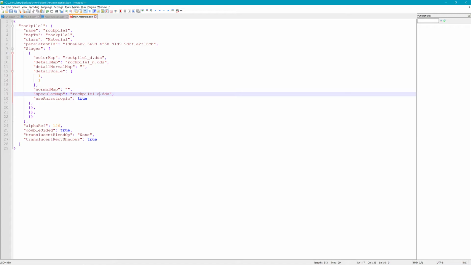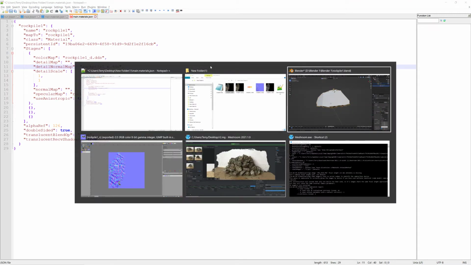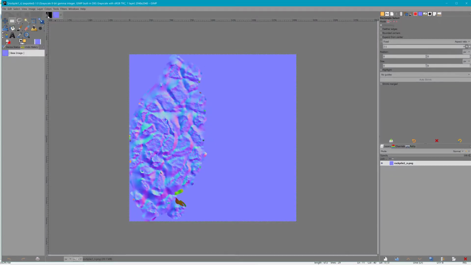That is the detail map. Put the wrong one in there. That's supposed to be the normal map. I put it in the wrong slot. I'll show you how you can make a normal map though. I mean a detail map.